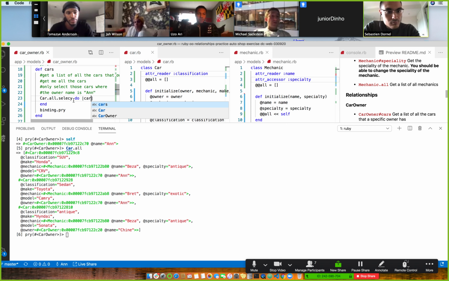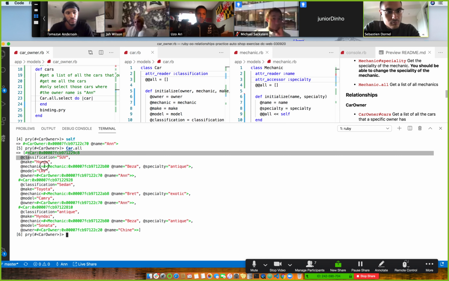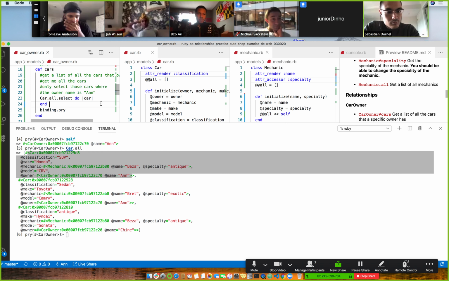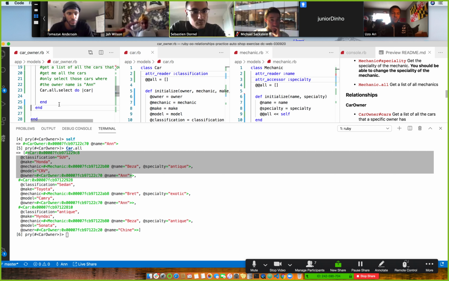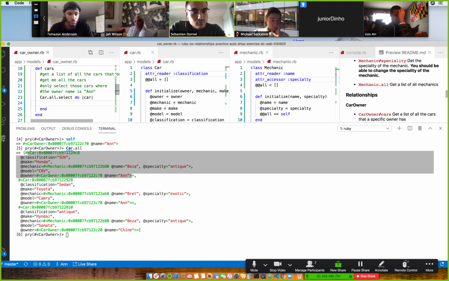The thing I'm iterating over is a car. So car.all, that's what this is. The thing I'm iterating over is a car. If I want to say where car dot, and if I want to get the name of the car owner, let's put a binding.pry right here. Binding.pry.